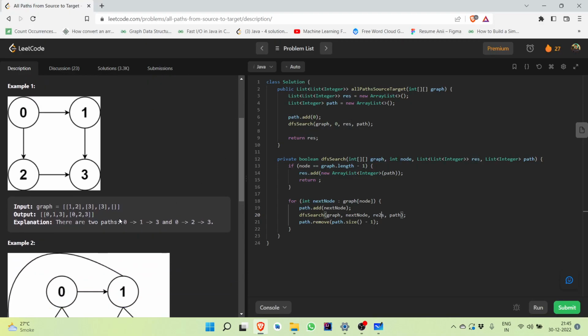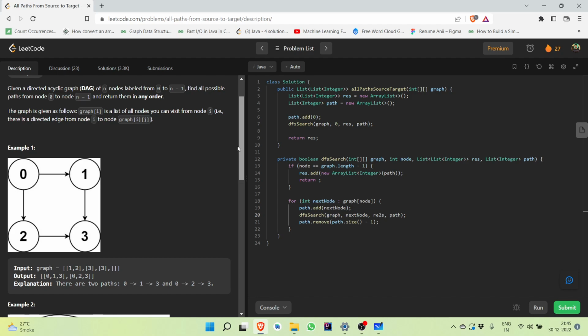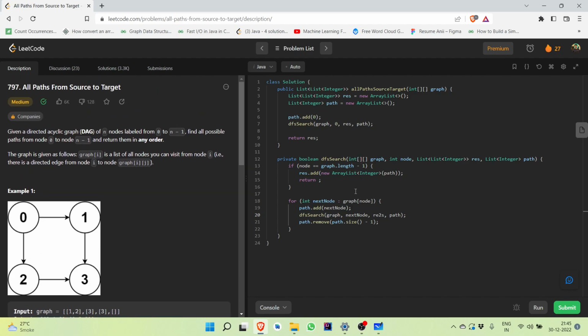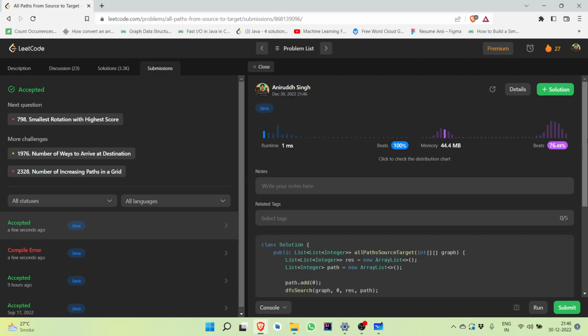So this was the same question, but I just added 2 over here just to make you understand a little bit more. So this was the code which I explained to you. So now let's submit it. The problem is getting accepted with 100% better than other solutions.